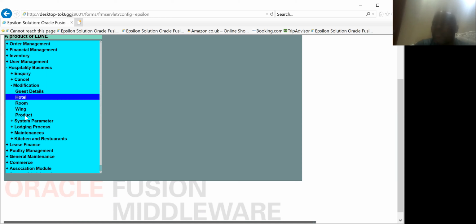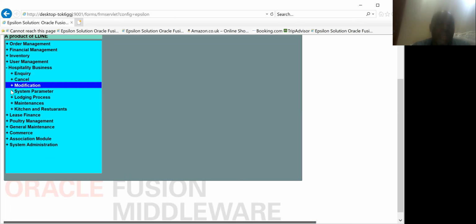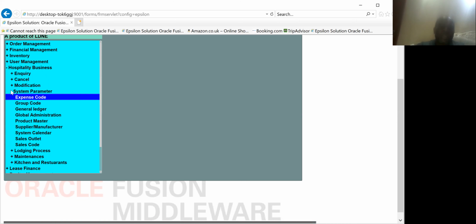But immediately you do a modification of that product, the system will keep track of that product and create a new version that will not be used. So it means the previous version will be in the archive, but you can always make references to it at any point in time. Now, leaving the modification part of it out, we have the system parameter. This is what we set up in the enterprise to manage the system.